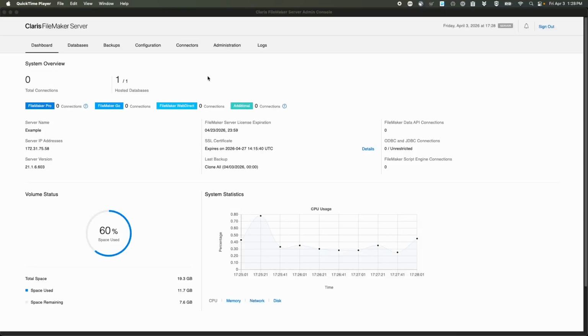This is Austin from DB Services, and today I want to go over an integration with FileMaker and Microsoft for SSO. So let's start from the admin console.